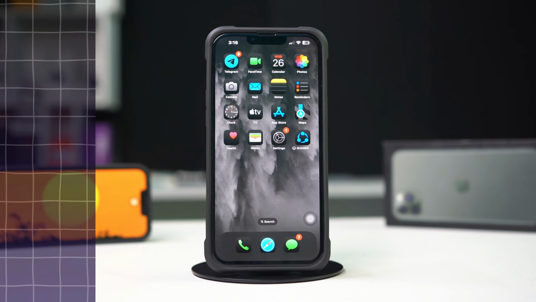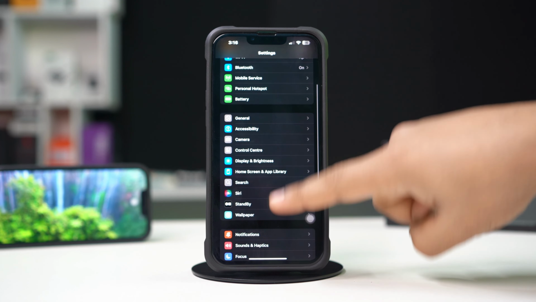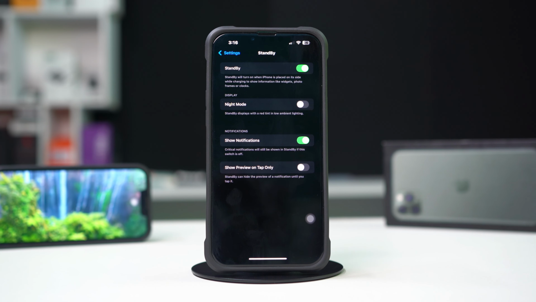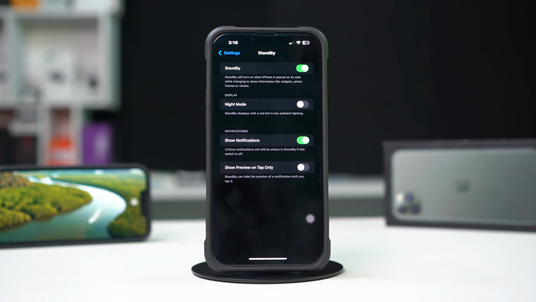Solution 4. Enable night mode. Open settings on your iPhone, scroll down, and tap standby. Toggle the standby switch to on. After that, turn on night mode.